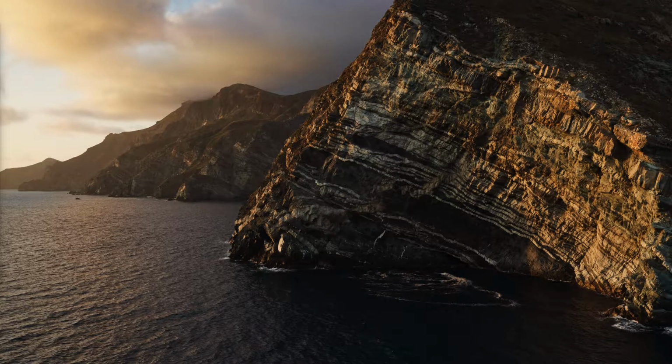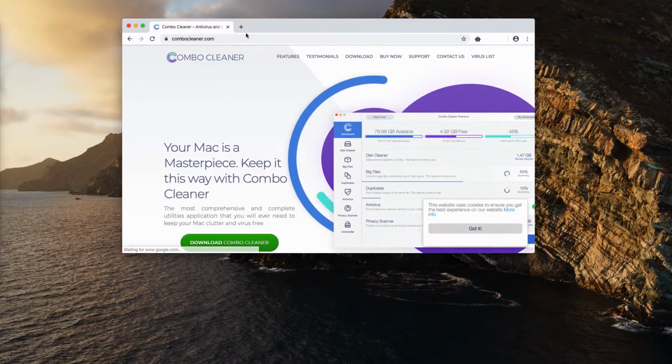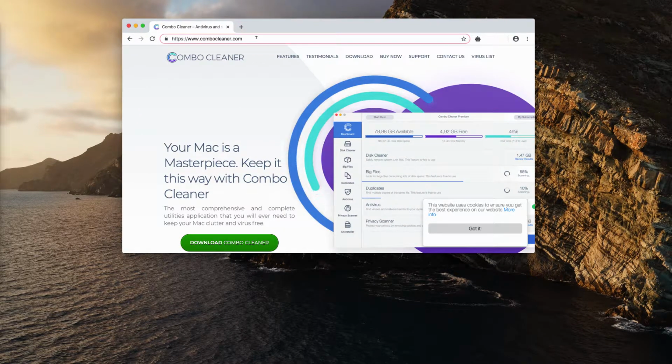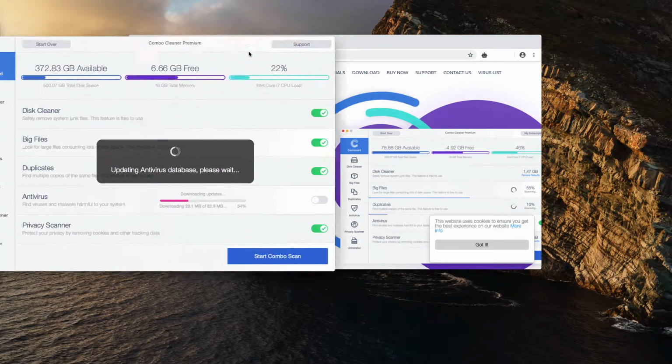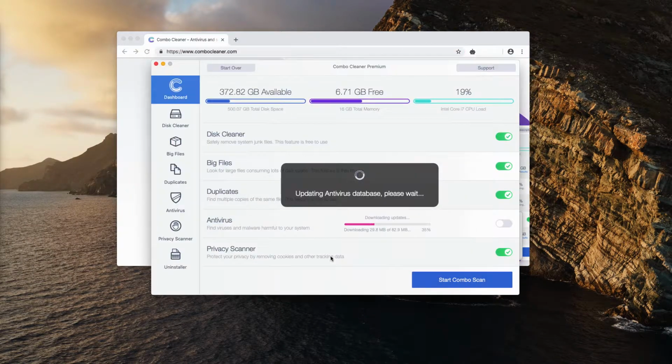After this has been done, my recommendation is that you additionally scan your Mac computer with the program called Combo Cleaner. It is downloadable through this website, combocleaner.com, using this download Combo Cleaner button. And after you install the software, this is the way it looks. Combo Cleaner Premium version in my case.